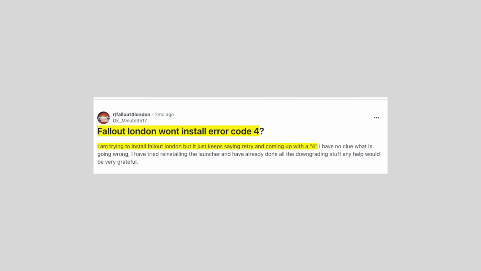As per our research, the error comes when users try to install Fallout London, but the installation fails and shows a retry message along with the error code. According to our research, the error likely occurs due to system-related issues or write protection on the installation directory.